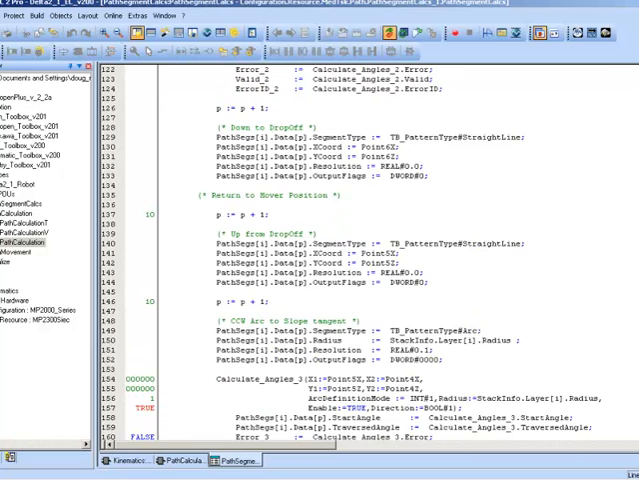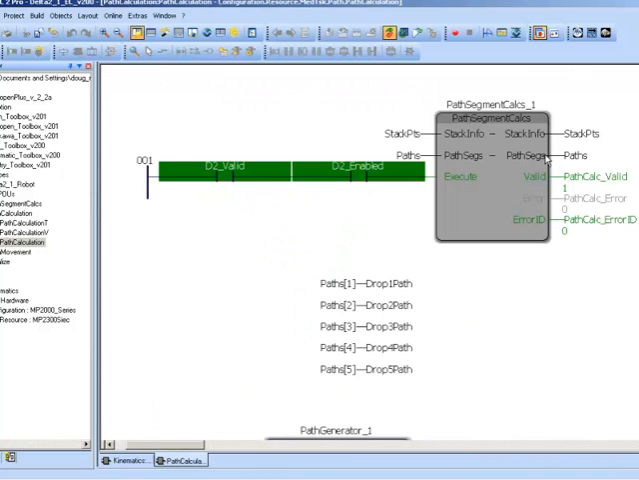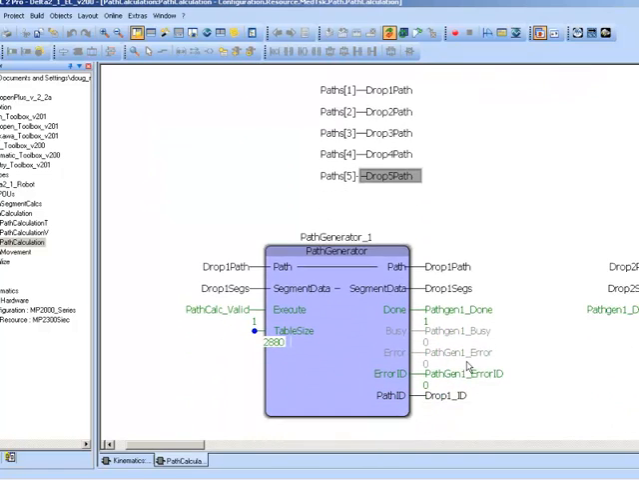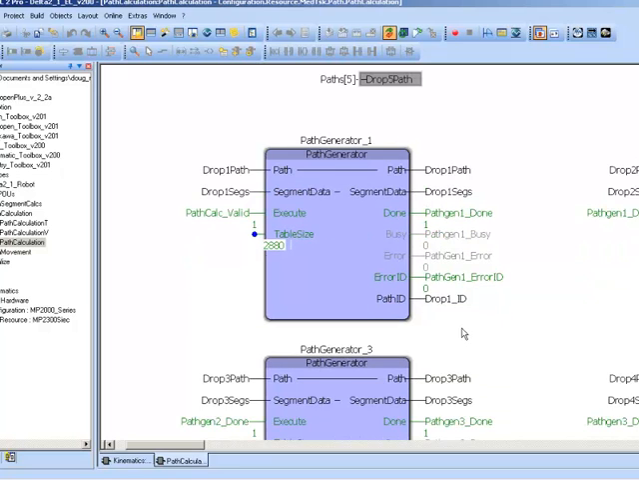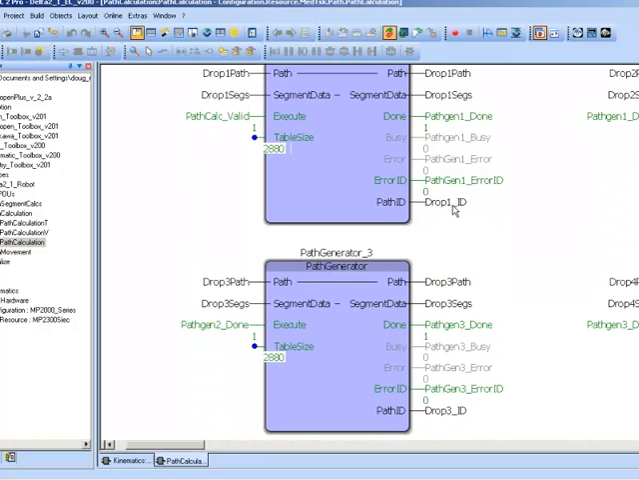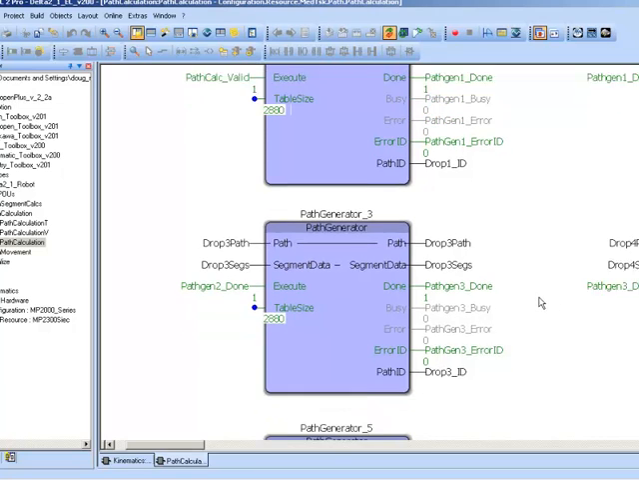So what will come out of here is an array of path segments, and they're shown right here. Drop 1 path, drop 2 path, drop 3, 4, and 5. Next step is to take those into path generators. So you see I feed each one into a path generator, and then I get ID numbers back. So I'll get drop ID number 1, number 2, number 3, and that's it for the path calculation.